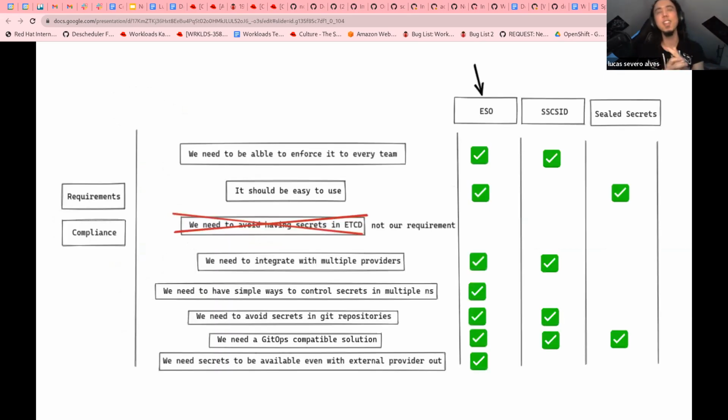And then the argument is, okay, the most important thing in the end is understanding requirements, understanding the compliances that you have to adhere to, the company policies that you have to adhere to, and understanding if they are hard requirements, and if you have something that is a not-requirement as well. So here, let's say we need to be able to enforce in every team. It should be easy to use. We need to integrate with multiple providers, and on and on and on. But then there's a not-requirement as well. Okay, avoiding secrets in etcd is not a requirement.